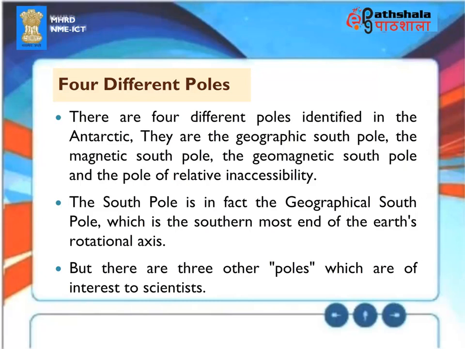4 different poles. There are 4 different poles identified in the Antarctic. They are the Geographic South Pole, the Magnetic South Pole, the Geomagnetic South Pole, and the Pole of Relative Inaccessibility. The South Pole is in fact the geographical South Pole, which is the southernmost end of the Earth's rotational axis. But there are 3 other poles which are of interest to scientists.